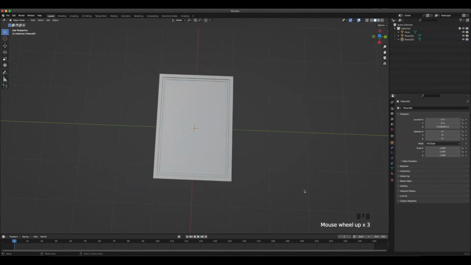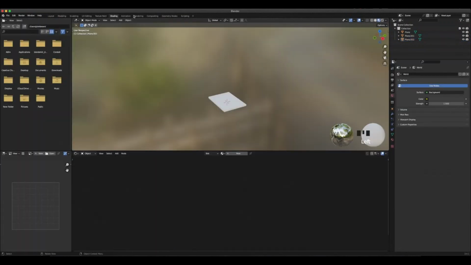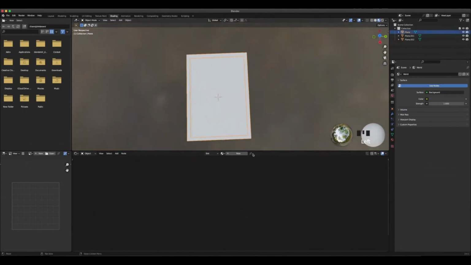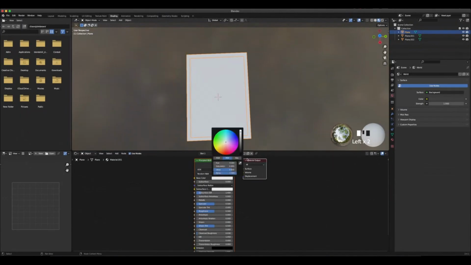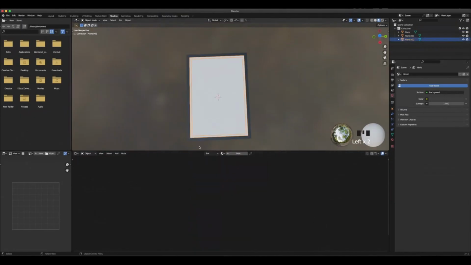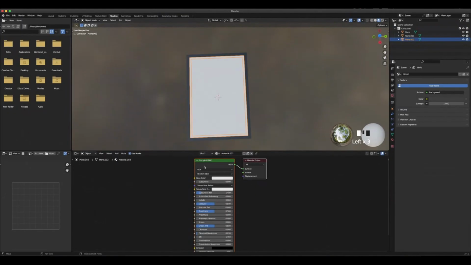Then next, we're going to go over to the shader editor and we're going to select our outer frame and make a new material. We're going to make this material a shade of black, like so. Then we're going to select the inner frame and we're just going to leave that as the normal default material.